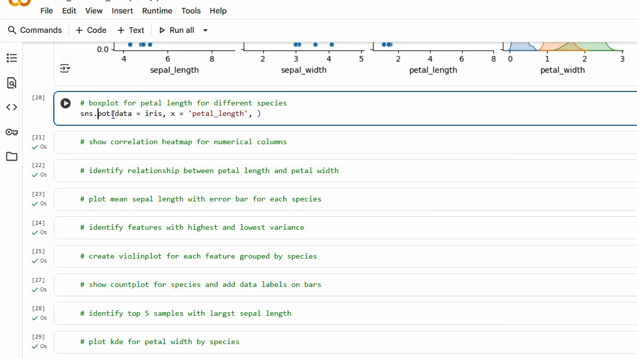No, box plot is in cat plot, and here I can give what kind of plot I want. So I can give kind is equal to box, and in this I can pass column is equal to species, so it will differentiate based on the species.